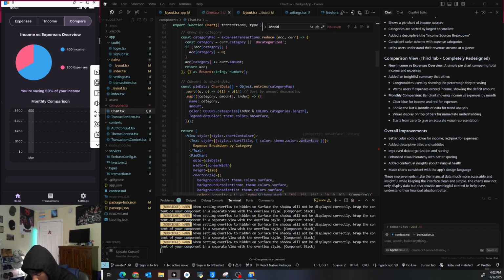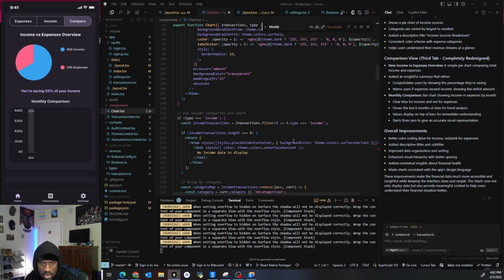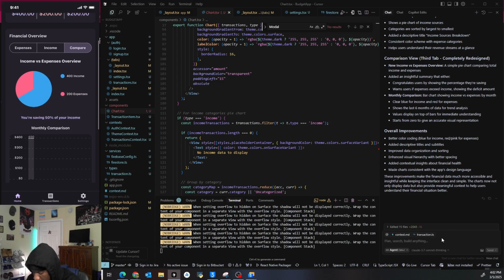Okay, we need to find a monthly comparison. So we'll tell it to remove this monthly comparison part because we don't need that anymore. And then we'll tell it to put the compare at the start. I just think it looks cooler when it shows the compare, and then people can go and break it down. So that's what we're going to do to make it look cleaner.